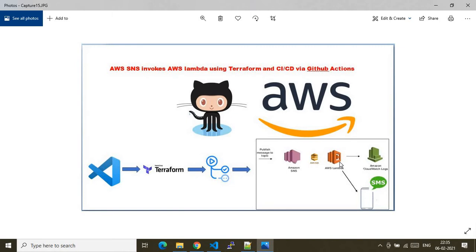Yeah, we have developed this complete infrastructure using Terraform. The first part, which includes the SNS and SQS service infrastructure setup, has been explained in the previous videos. Okay, please watch that before you come to this video.